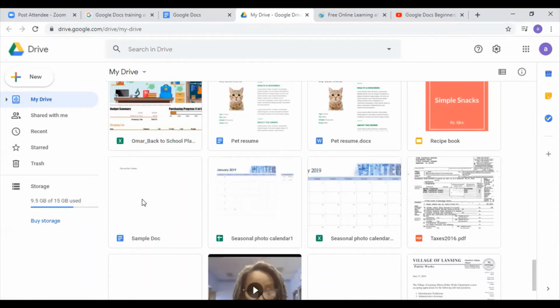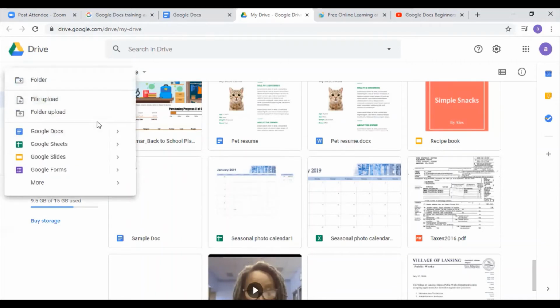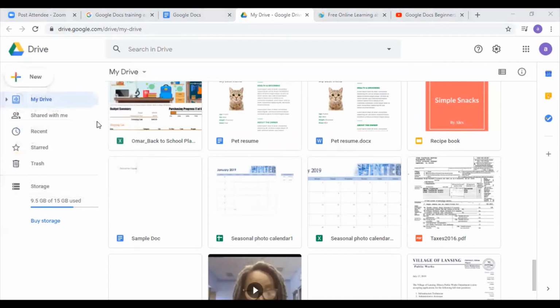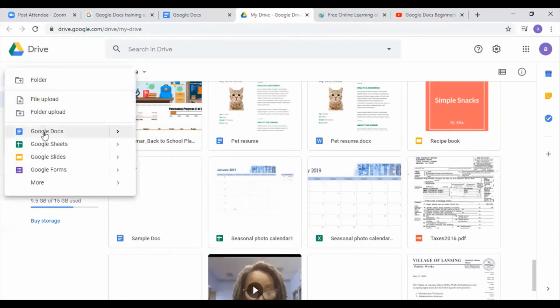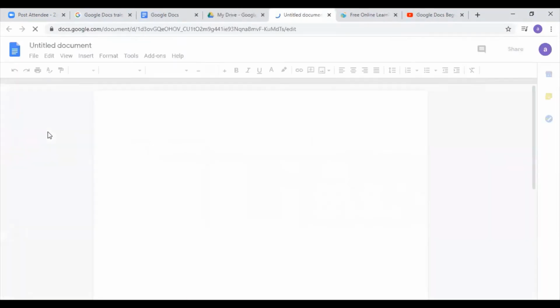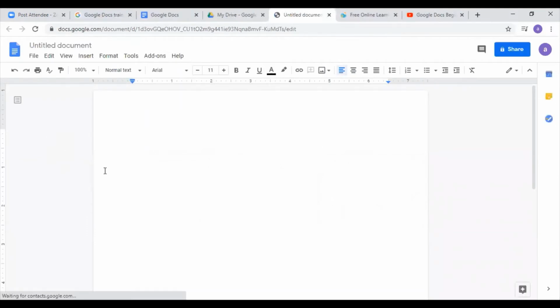It's in both places. Okay, I can also access Google Docs through my drive. If I go here to New, this will ask me what I want to do that's new. Let me move this out of the way. New, and I can go to Google Docs, Sheets, Slides, or Forms. There we go, a brand new Google Doc.